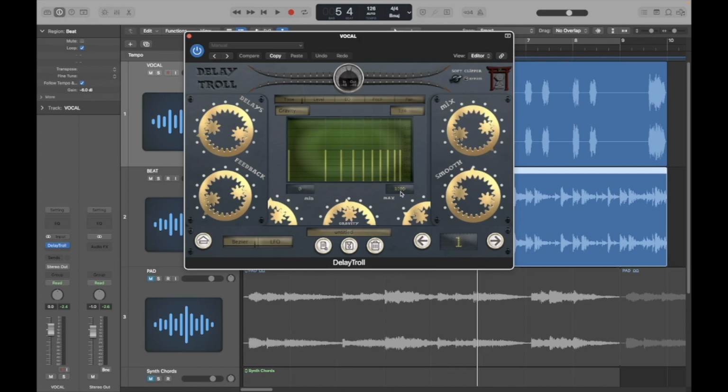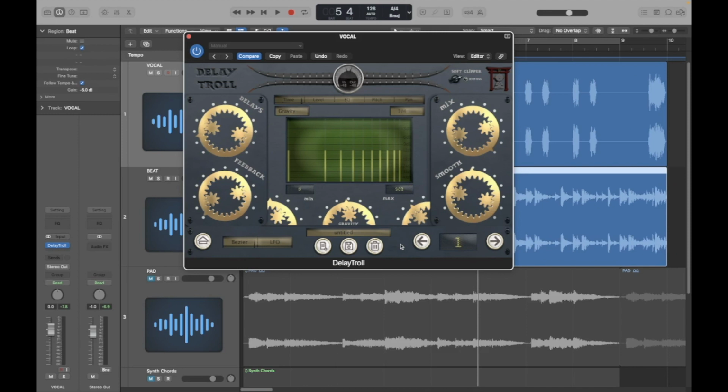I'm going to leave the min time at 0, but set the max time to about 900. There we go. Close enough. Okay, we've set the first and the last delay time, but what about the rest of the taps? Well, instead of setting the delay times of each tap individually, DelayTroll gives you a couple of methods that allow you to distribute the delay taps all at once.